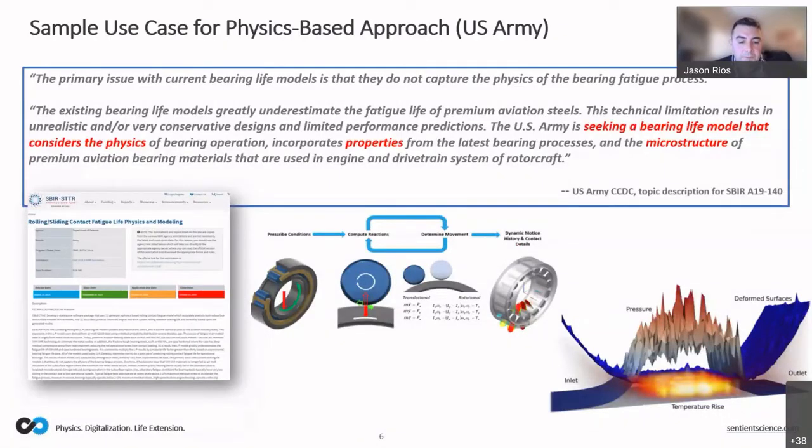Through the Small Business Technology Innovation Programs in the US, several agencies started to explore technology development opportunities to expand their insight into critical activities like drive system design and certification. What you see here on the screen is an example of one solicitation. This one was from the U.S. Army, and they were seeking an improved capability to model the life of bearings, something that would incorporate the physics of the design, and also account for the microstructure level properties of the advanced materials being used in these bearings. At the time, there was a feeling that the existing models didn't really provide that level of insight.